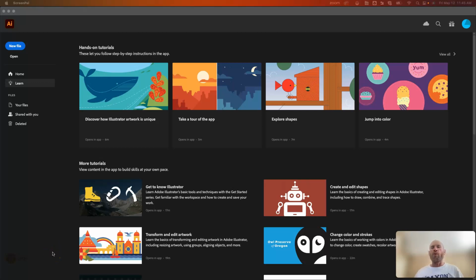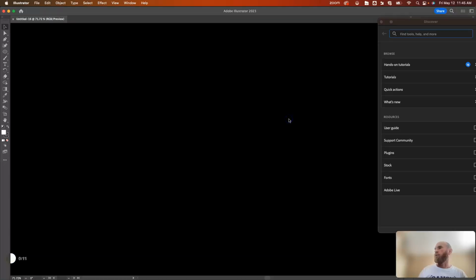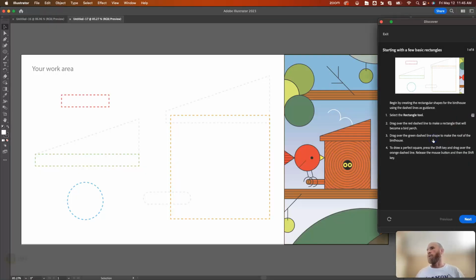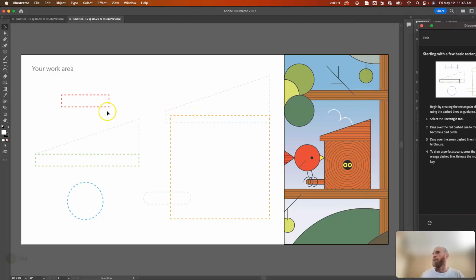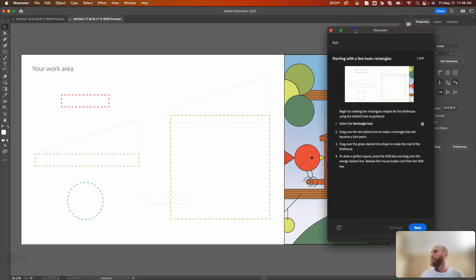Okay, the next tutorial that we are going to look at is the Explore Shapes tutorial in the Learn section on Adobe Illustrator. So go ahead and open that tutorial up, Start Tutorial. When you see this, you're going to see two work areas. You're going to see your work area, and then you're going to see an example of a finished product. We're not going to get quite as advanced with all those different lines and colors and all that, but this is going to show you just some basics in using shapes.